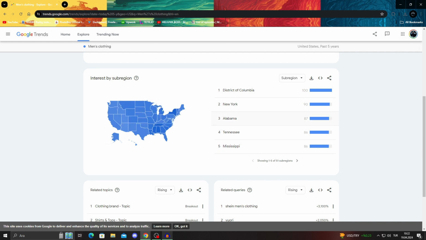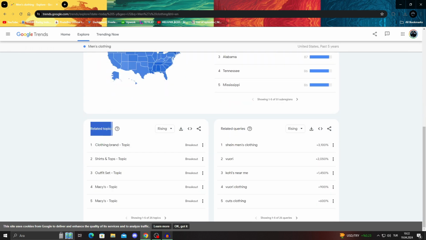To narrow down the, of course, specific trending products, you will be able to use the related topics and related queries sections. There are both sections. Some of them look for clothing brands, shirts and tops, outfits, and Macy's. Macy's seems to be really, really popular. And you will even see Shein men's clothing, Cole's Near Me. Like you can see the interests and the percentages they go up by. Apparently, everybody is looking for Shein men's clothing.